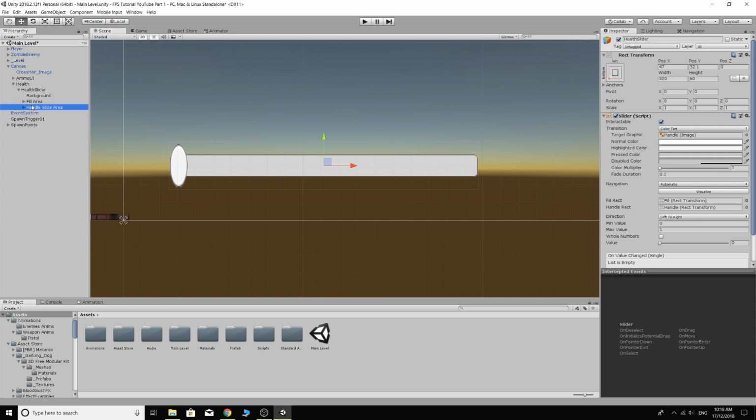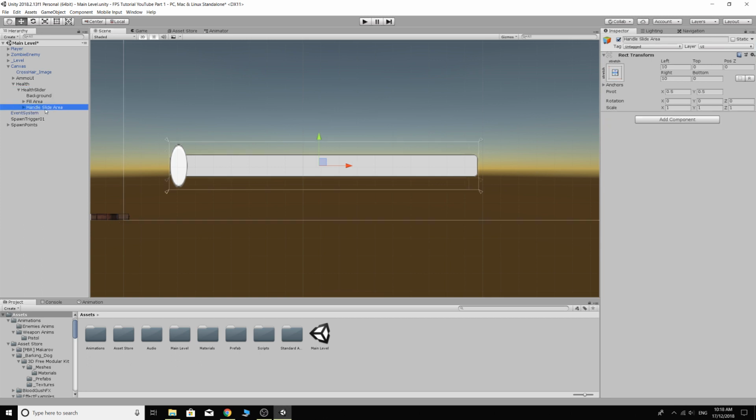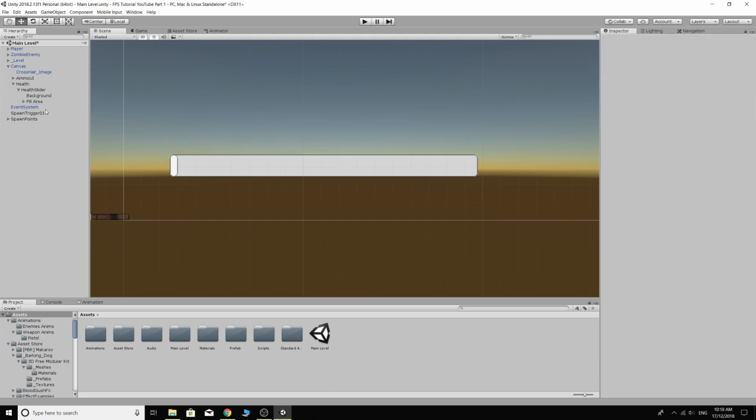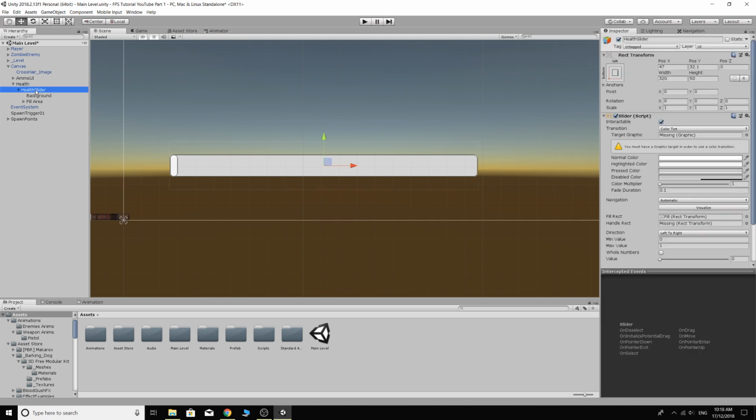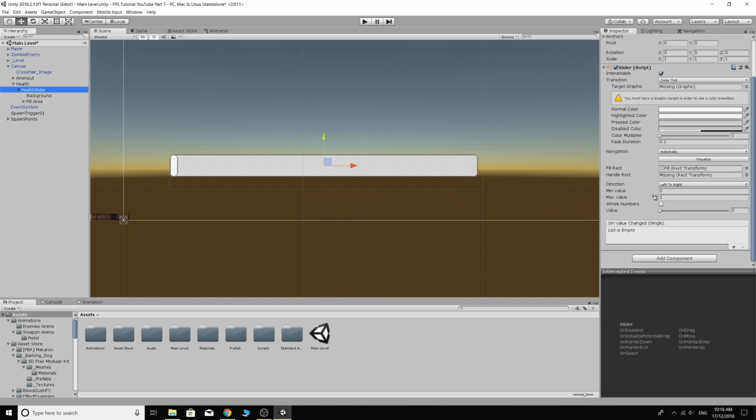So this handle slide area, we're not going to use this at all, so you can actually just delete that straight away, and then we're left with this. So to break it down, we have the actual slider itself, which has the slider script, and this is what we're going to be using to manipulate the health bar. So you'll see now the value of the slider is set to 0. This is this little thing here, and if you slide this forward, you'll see that it fills up. Okay, it hasn't gone all the way, but we can fix that easy enough.